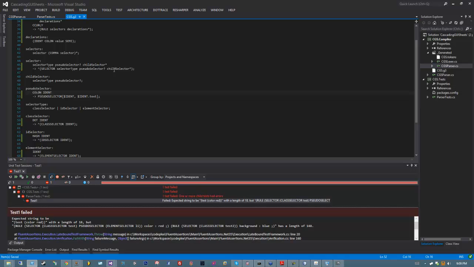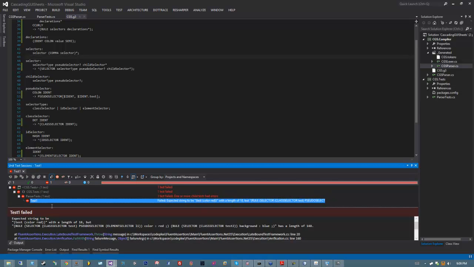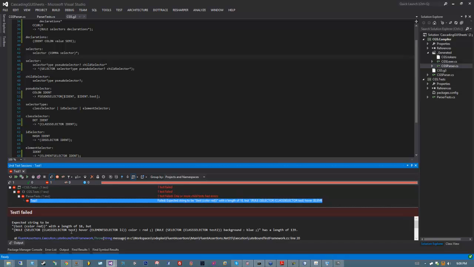Now when I run this, notice this is what it looks like right now. It just says pseudo selector. Now when I run this, I actually don't know if it'll show anything different without... Oh, there we go. Now it says hover. It still is a pseudo selector, but now it has text in it. And because it has text in it, ANTLR, when I do the toStringTree, will print out the text.